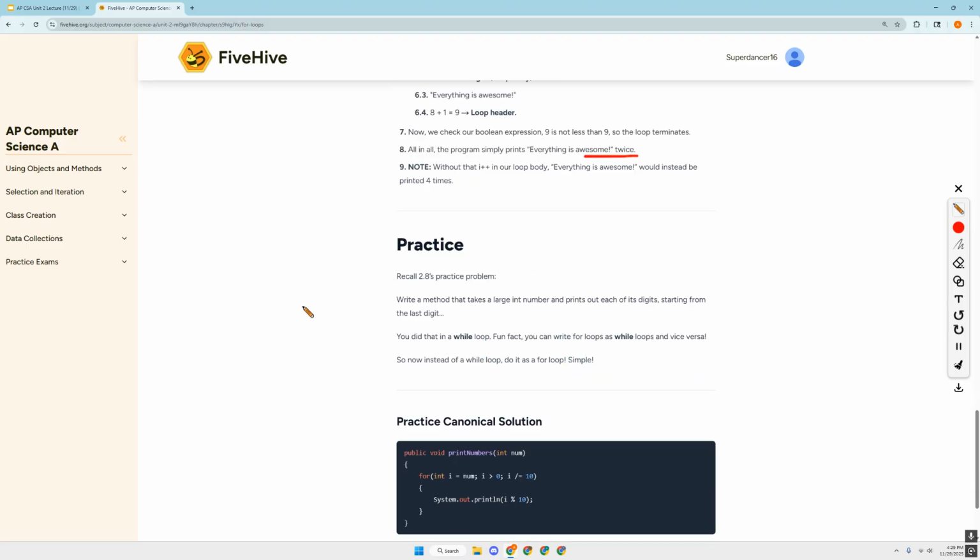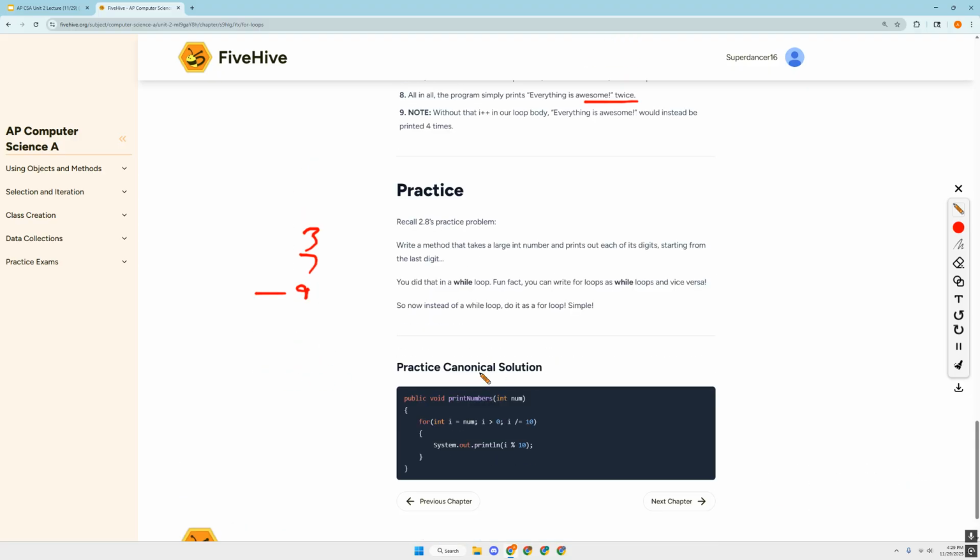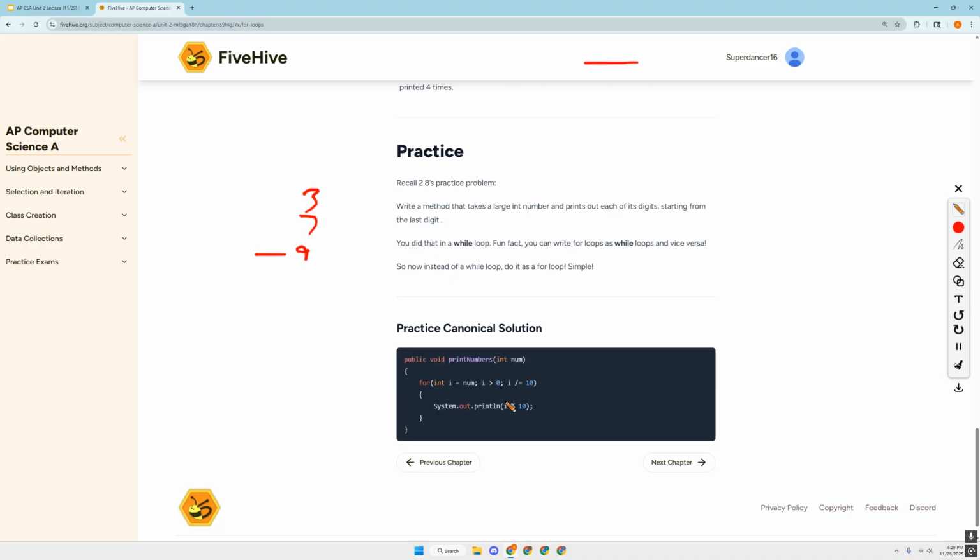And remember how we did going through like 3, 7, 9, and we print backwards? Now we're going to do it with a for loop. And the way to do it with a for loop is pretty similar. You put your mod 10 inside, so you're just taking the last number, and then on every run through, you're dividing by 10. And you're saying it's greater than 0. And this would be your while loops.